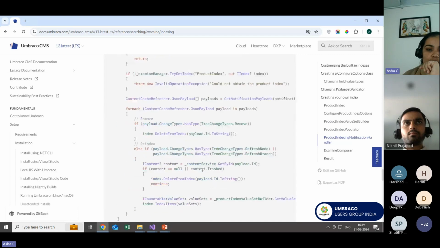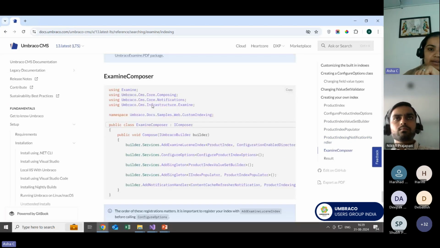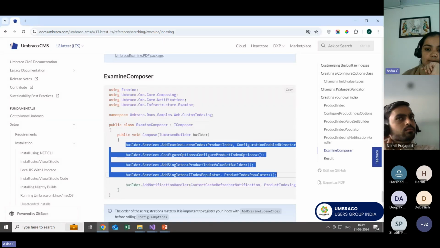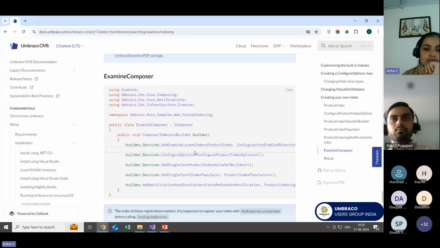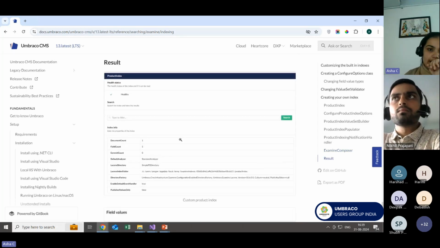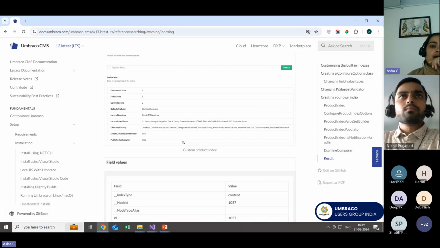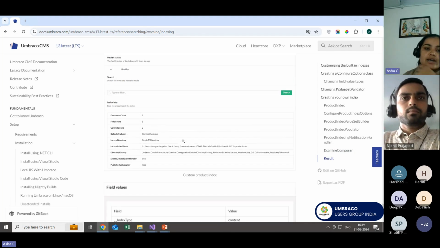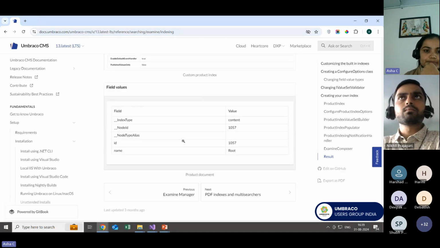Lastly, we just need to inject within our IExamineComposer, where we define all the services: the product index, configure product index option, product index IValueSetBuilder, and then the product index populator, which was derived from IIndexPopulator. All right, and that's the way it works. As a result, you will be able to see this product index within your Umbraco back office, and you can use it instead of an external index for the front end search. You will see the field values, ID and name.